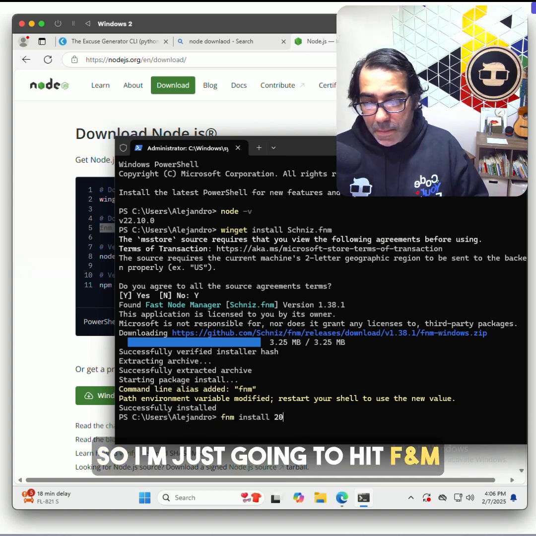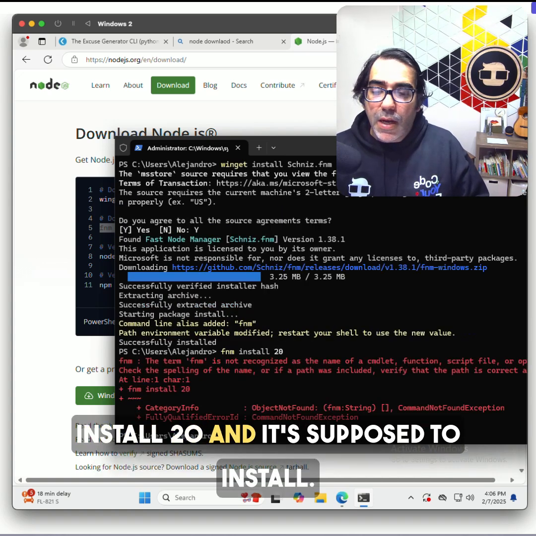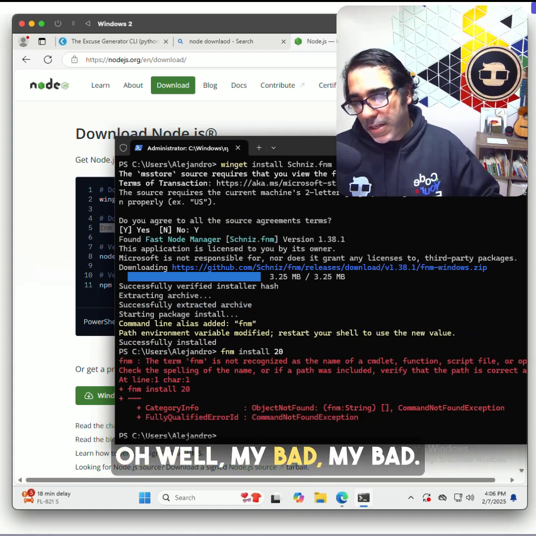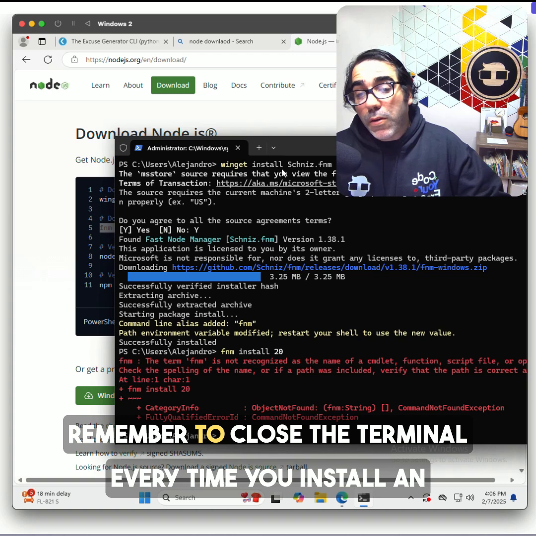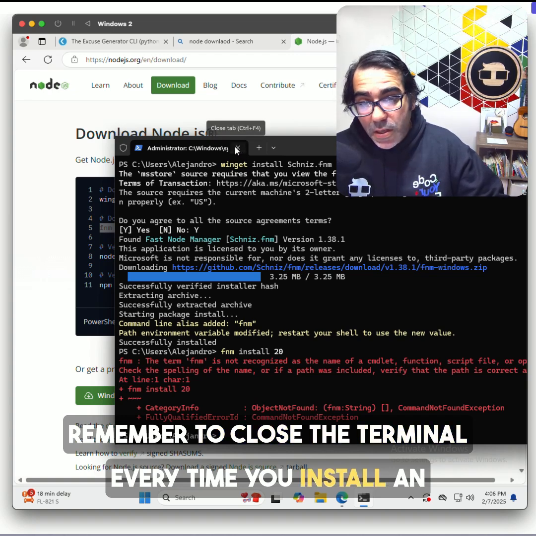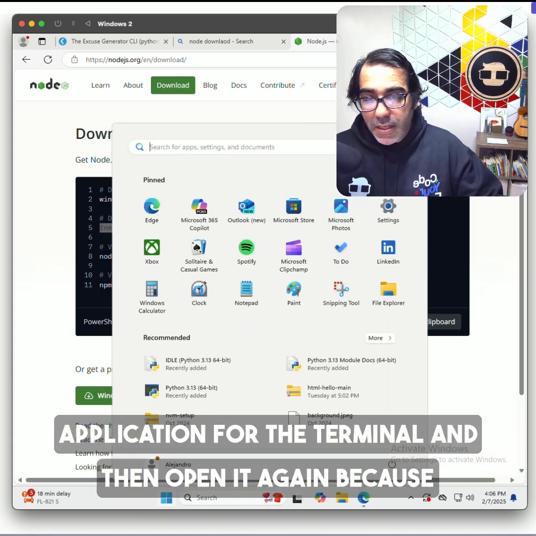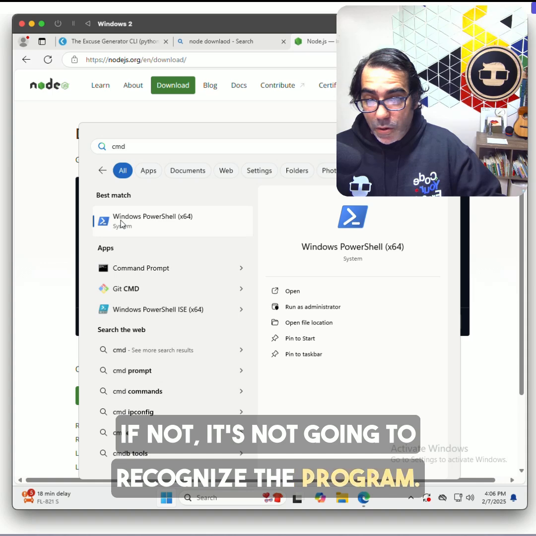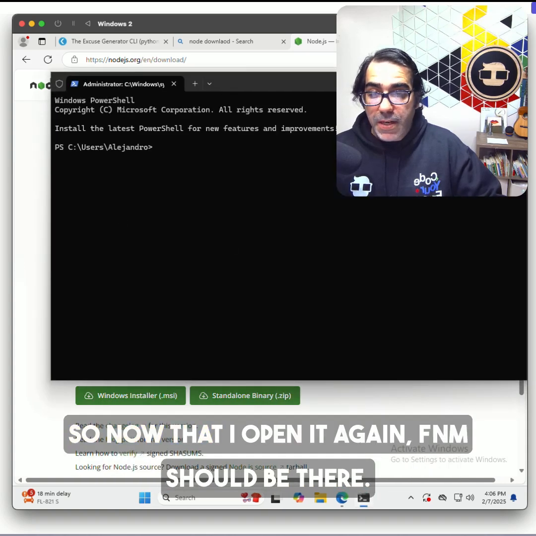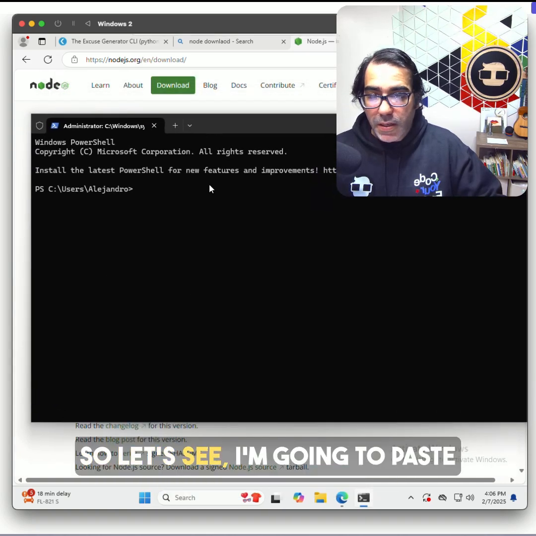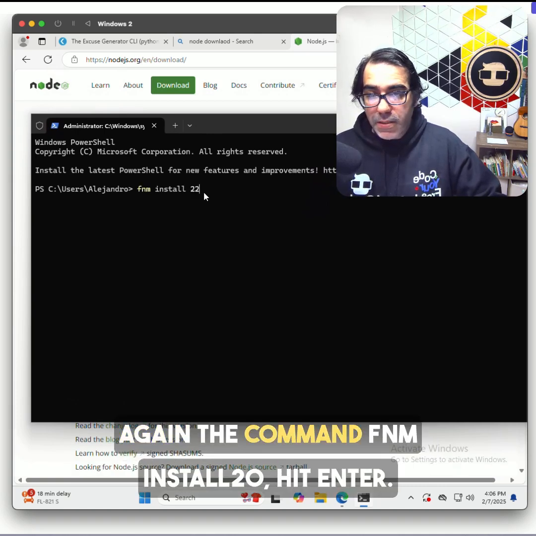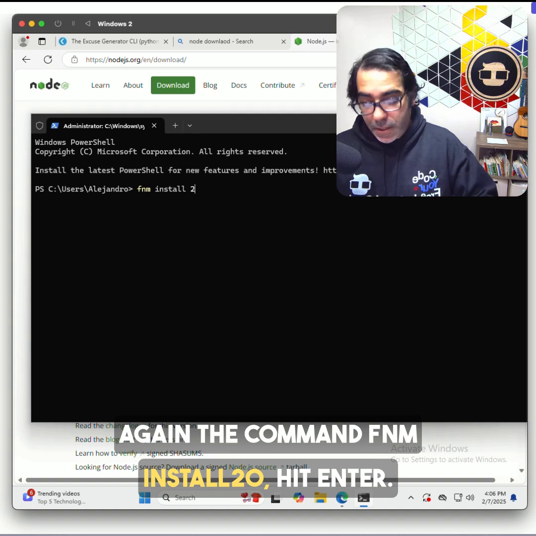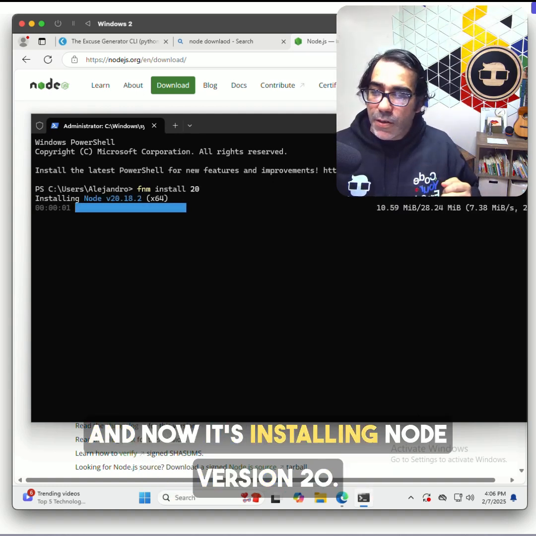So I'm just going to hit fnm install 20, and it's supposed to install. Ah, well, my bad. Remember to close the terminal every time you install an application for the terminal, and then open it again, because if not, it's not going to recognize the program. So now that I open it again, fnm should be there. Let me paste the command again, fnm install 20. Hit enter, and now it's installing Node version 20.